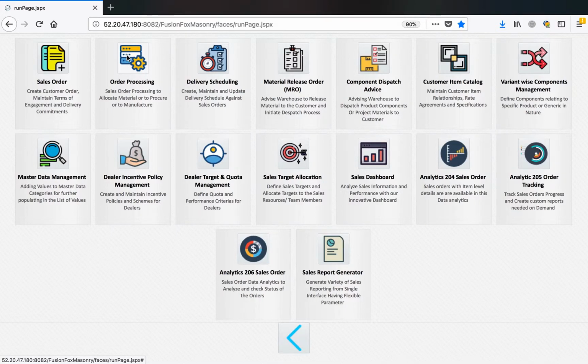If you choose allocate and produce, then whatever quantity you have will get allocated. The remaining will go to the production planning system. If you select produce only, then 100% quantity will go to production. So you can set all these rules while processing sales orders and let the system handle the next course of action.